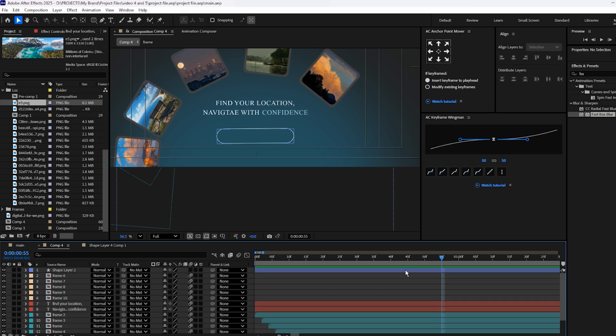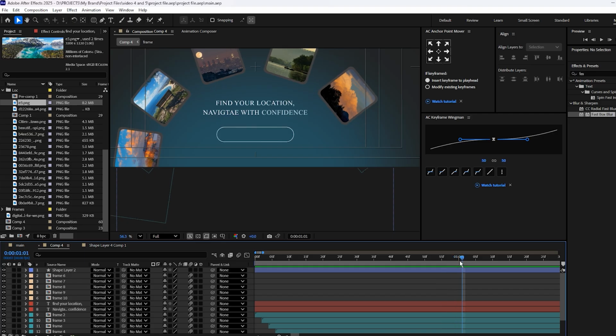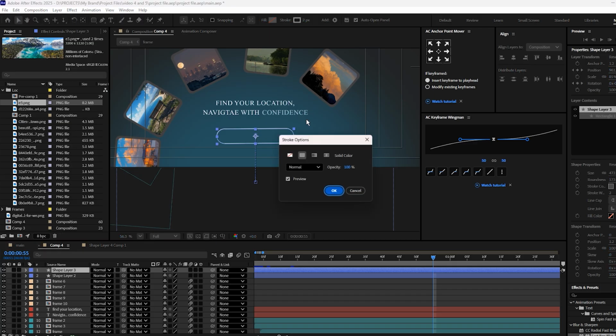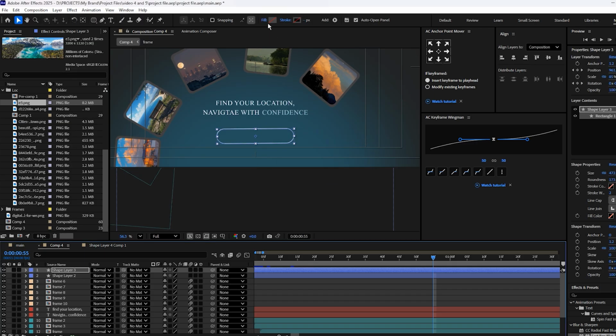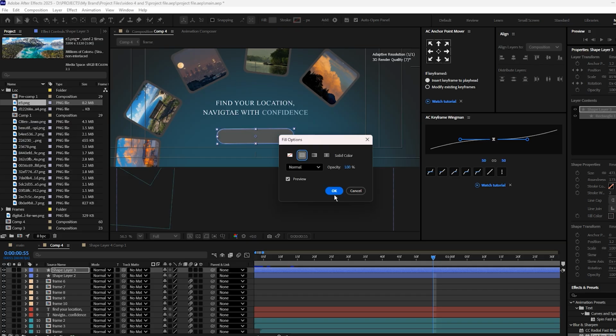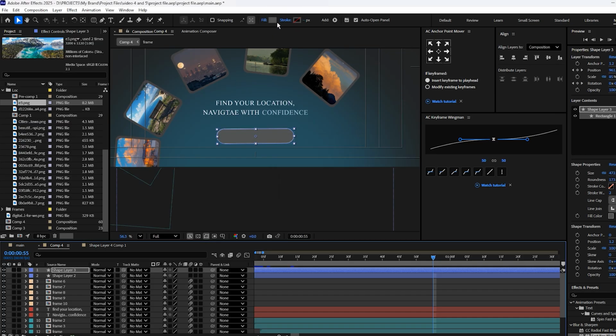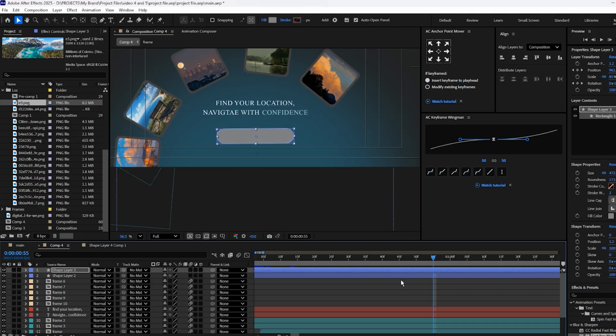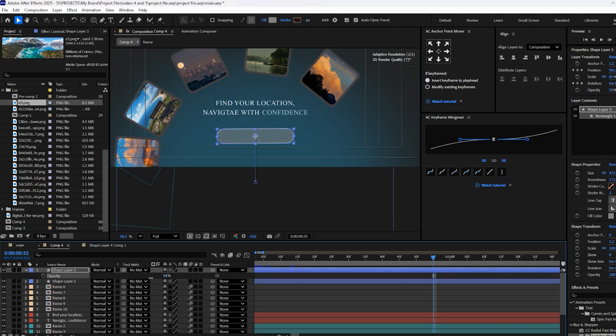Okay, now here what can I do? Simply Control D this layer again. Okay, this time I disable the stroke, enable the fill. Okay, change the color to like this. Okay, reduce opacity to that much.